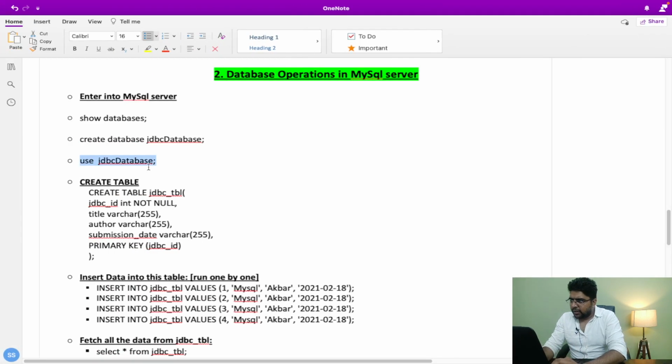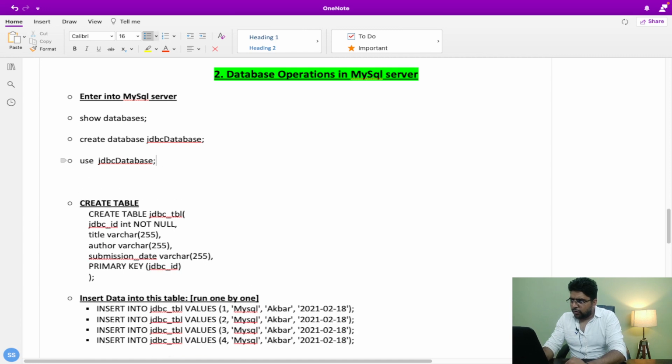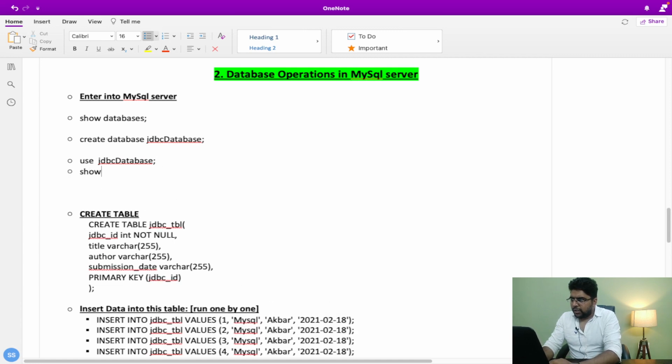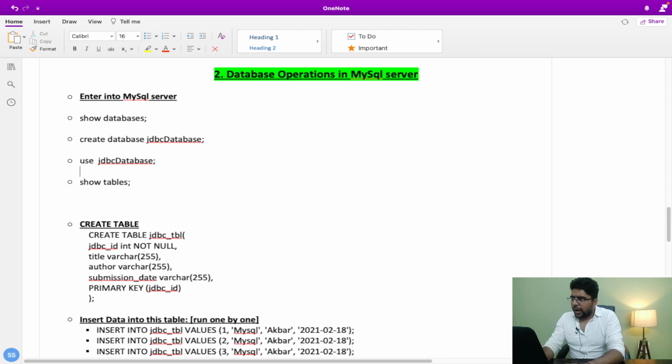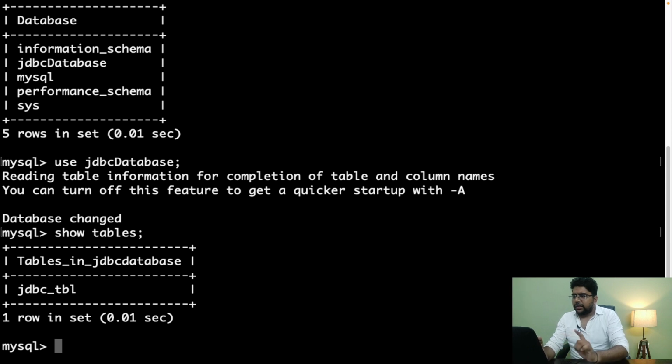Let's see what the next command is. It is not written over here, but I'll show you one of the commands. It would say show tables, in small letters. This command would tell you the tables you have in your database. So simply write show tables. It is showing JDBC_table, which I have already created.